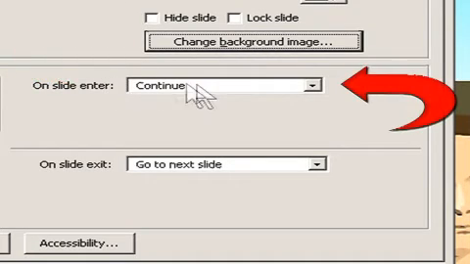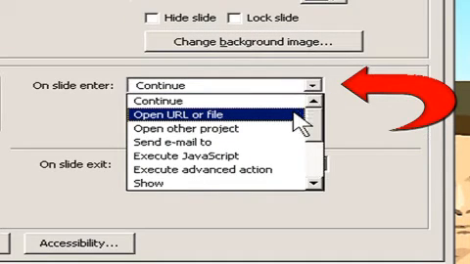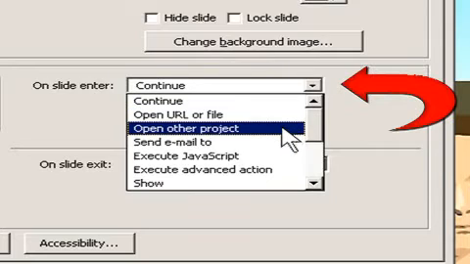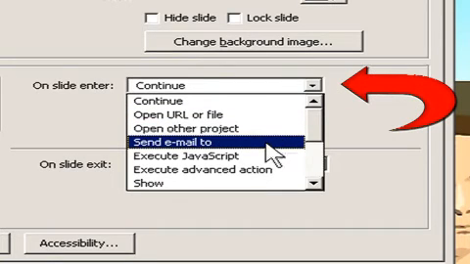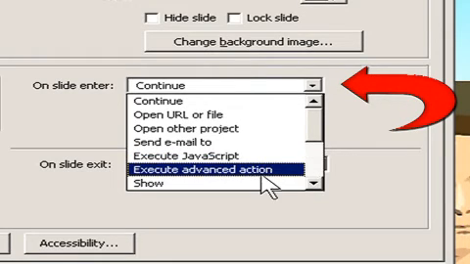Now, when you come into a slide, there are many properties that you can actually do, or actions. It defaults to continue. That means when you come into the slide, it will continue across the timeline until the slide is done. You can also open a URL or file. You can open another Captivate project. You could send email to somebody. You can execute JavaScript, which is used often if we're doing pop-up windows or we're trying to close a window that's been popped up in an LMS. You can execute an advanced action. Now, an advanced action could be any one of these, or a group of.